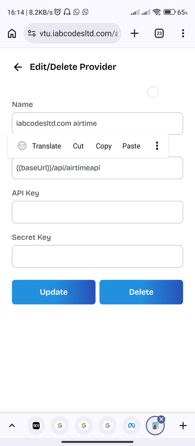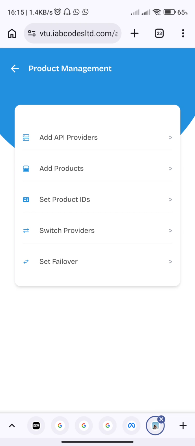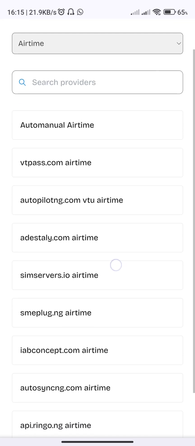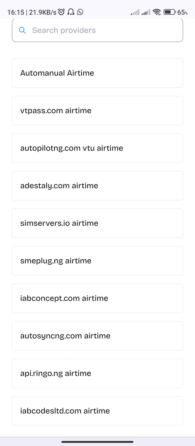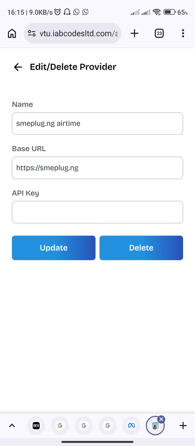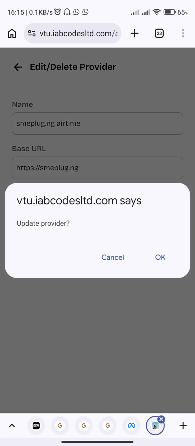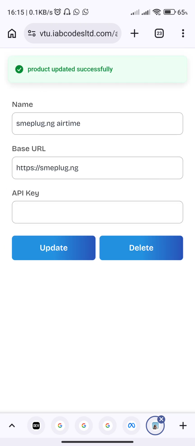So after doing that, you add your API key and secret key. For websites that are using just API key, it will only show you API key, no secret key. For example, let's look for websites using just API key. I think SME plug is using just API key. So after clicking on SME plug, you come to the API key here. You paste your API key that you copied from SME plug website. Then you click on update. Okay. You've successfully added the API provider for airtime.